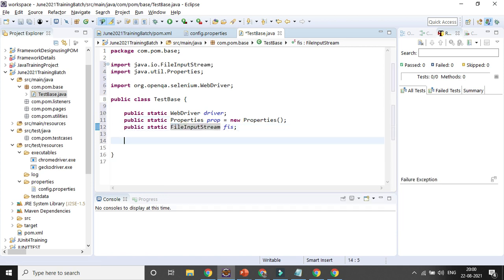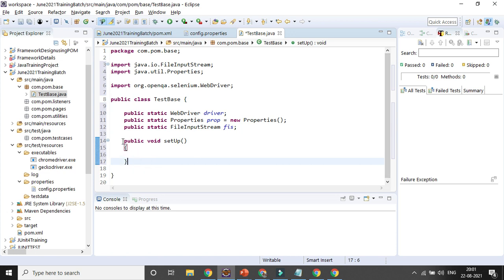Then I'll be creating two methods here. One is the setup method and one is the tearDown method. In the setup method, I want to launch the browser. In the tearDown method, I want to quit the browser. So I'll be creating two methods, public void setup, that is my method, and one method is the tearDown, just closing the browser.